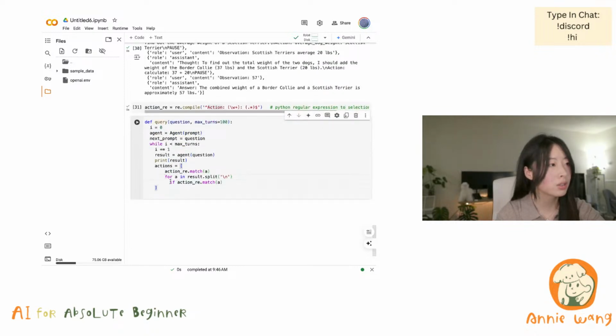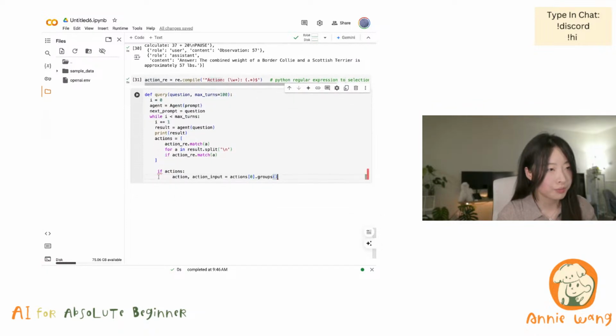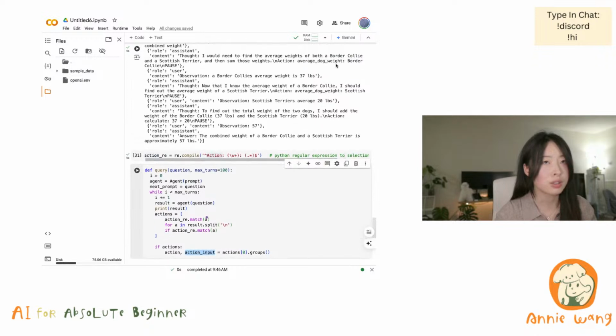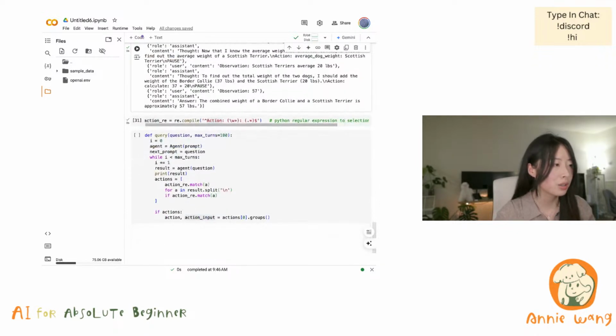The index. So the step is getting the action. First we are trying to get this action. We're getting this action and action input from the actions. This is where we basically parse those from the action.